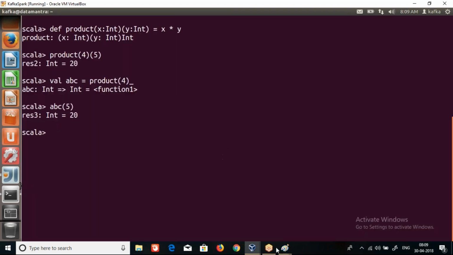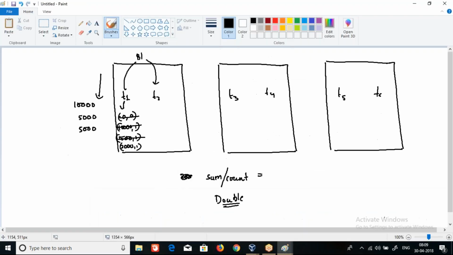Now the same logic is applied for every task. For every task you will have a total sum and count. Let's say 1 lakh something, and this comes to 2 lakhs, some count, and so on.